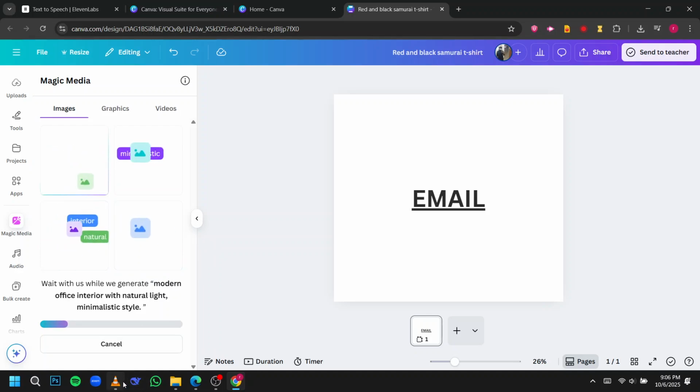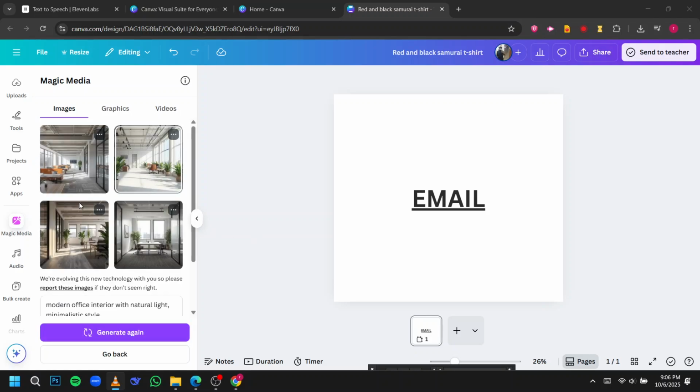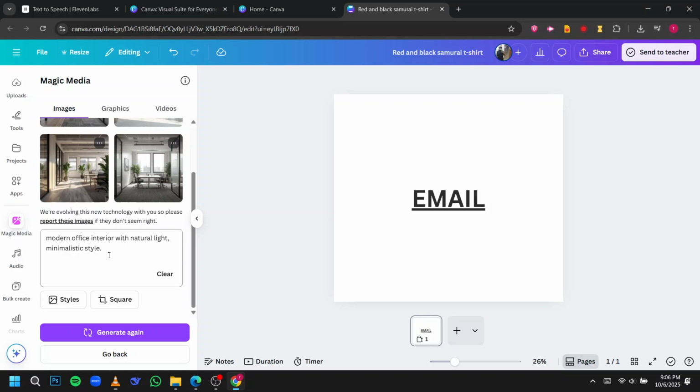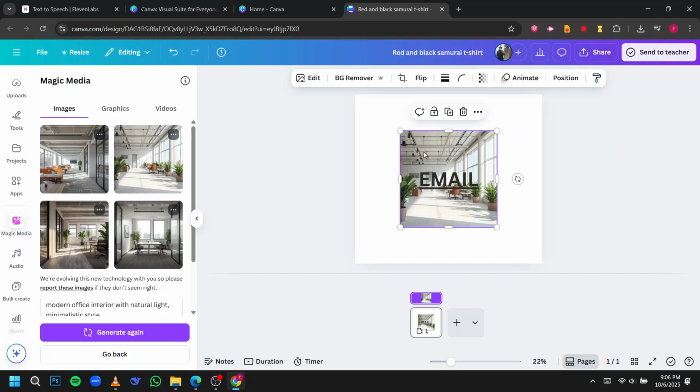Once your AI-generated images appear, you can scroll through them and choose the one that fits your design best. If none are perfect, you can tweak your description and try again. Maybe add more details about the colors, style, or perspective you want. When you find an image you love, simply click Use in Design and it will instantly appear on your canvas.